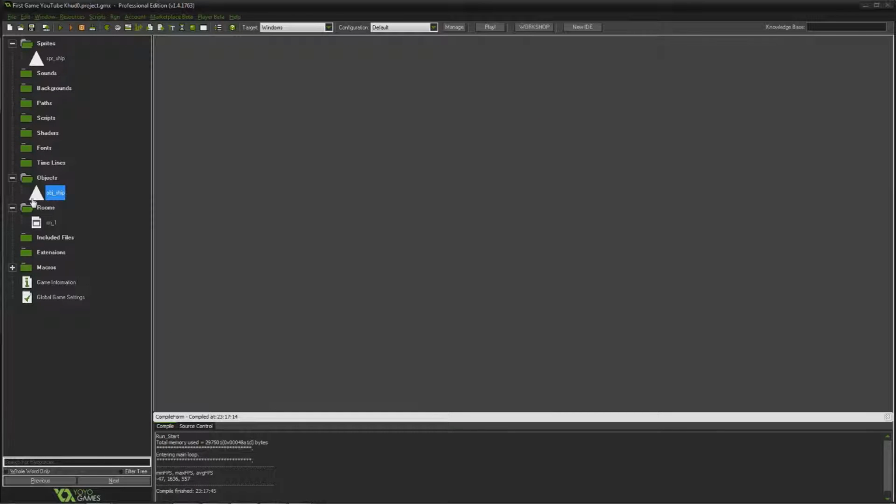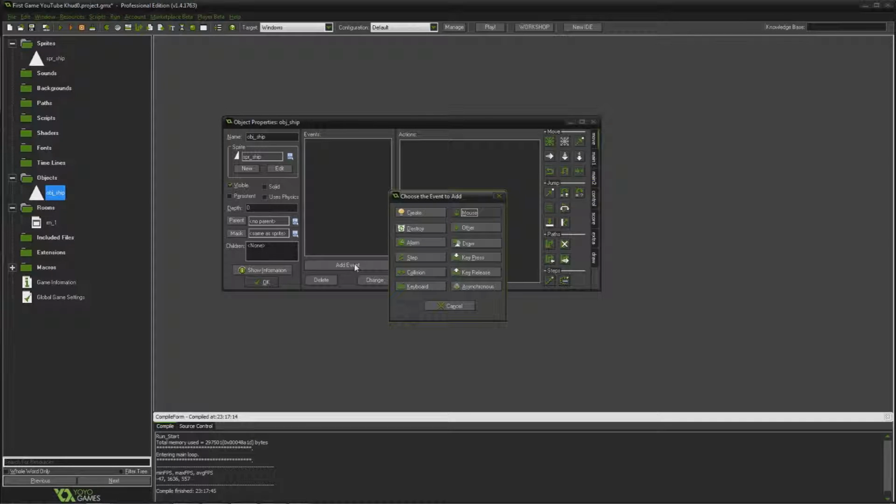But we don't need this event, I'm going to delete it. And I'm going to show you another event. We want to handle movement. I want to tell you about movement in this video. So we will add an event which is called keyboard left and keyboard right. Don't choose key press because it means that you can't hold the button and you will have to constantly hit it in order to move left or right.